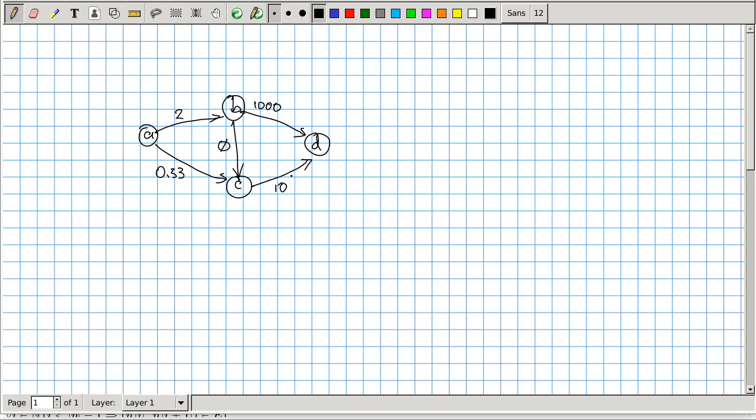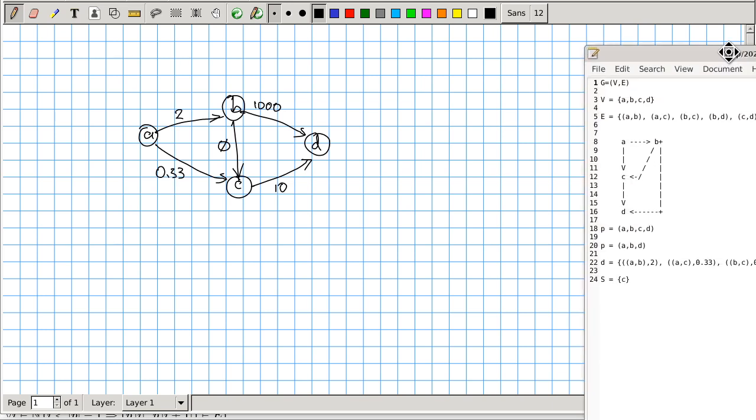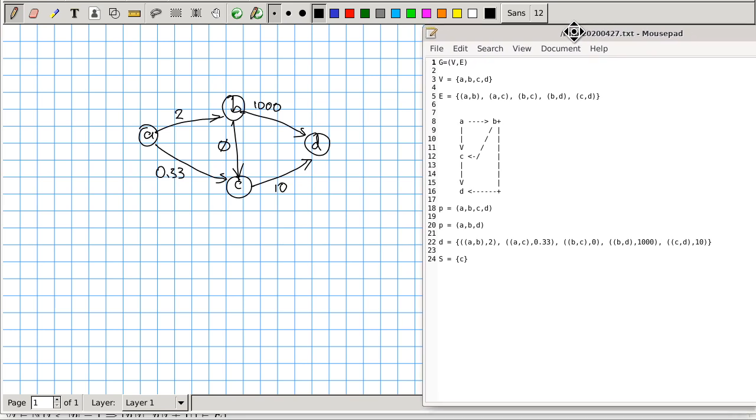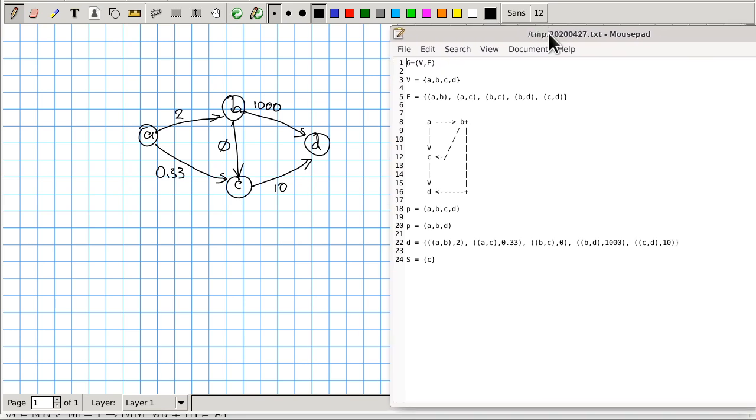So let me present the alternative. So is there any comparison? Does anyone prefer the non-graphical representation of a graph, at least in this particular case? No one. Okay, not surprising.